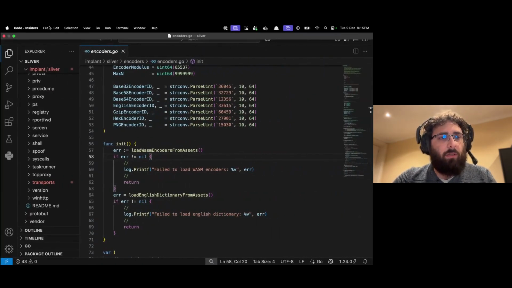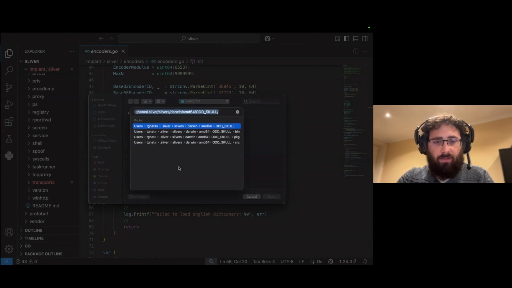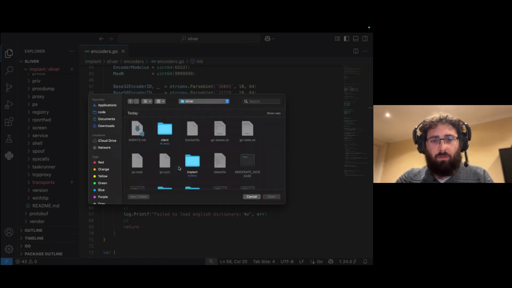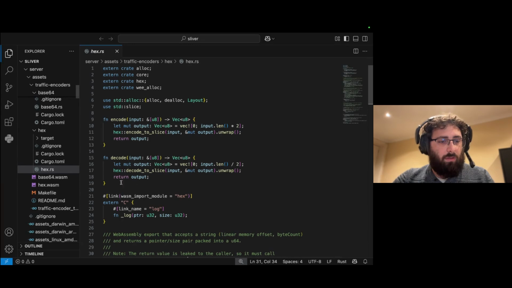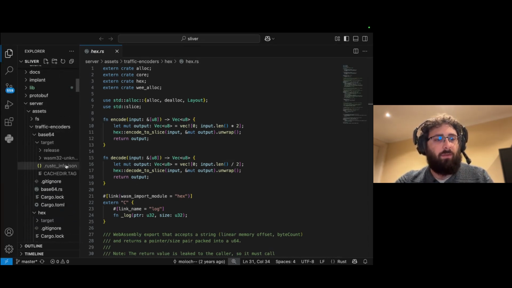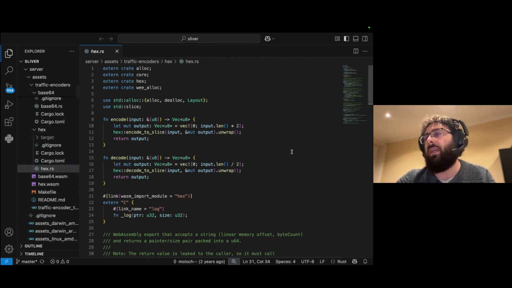I'll just quickly open up the source code on my end. So if I go here, cool. Yeah. So in server assets and then traffic encoders, if you look under there, you should find a folder called hex, and it has a small example of a Wasm-based encoder using Rust. The reason why we've used Rust in this one, I'll get into that in a little bit, but it's essentially something to do with performance.